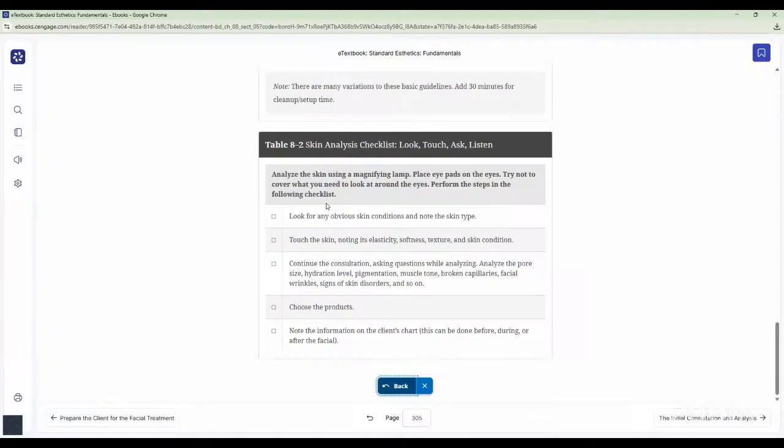All right. Noting its elasticity, softness, texture, and skin condition. I'm going to remove one glove. I'm going to put hand sanitizer on it, let it dry, and I'm going to take my hand and touch the skin, pinch the skin, pick the skin up, let the skin go. I'm going to clamp it.